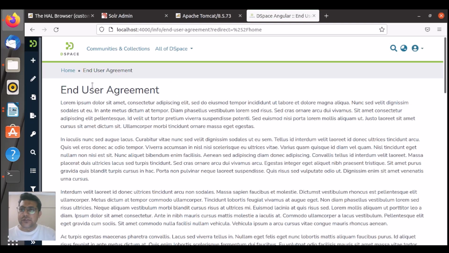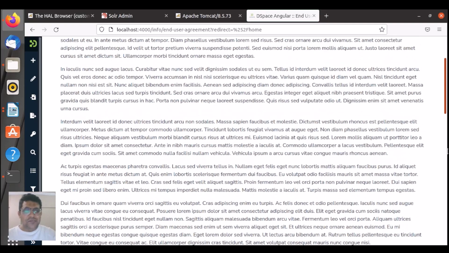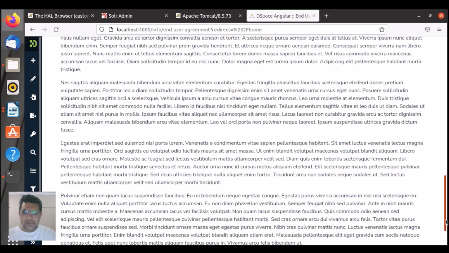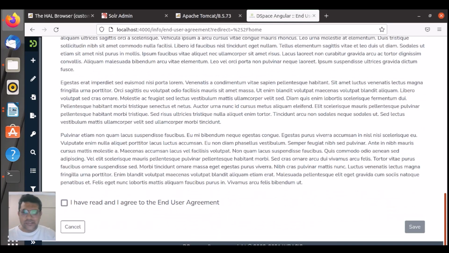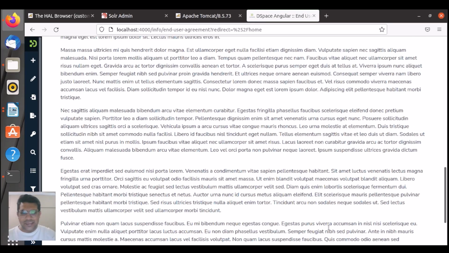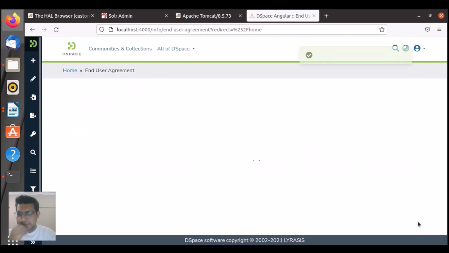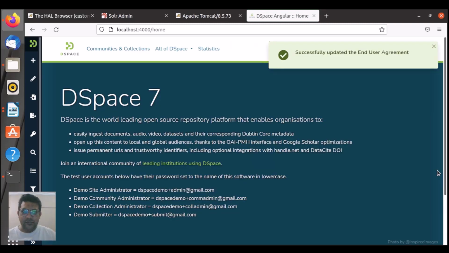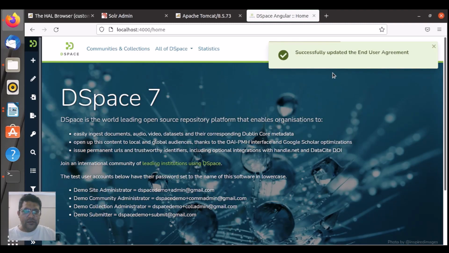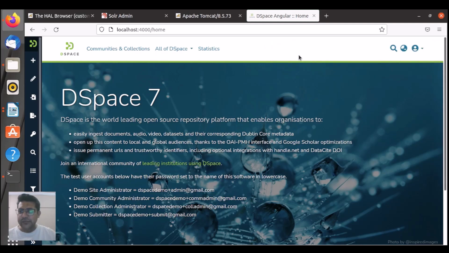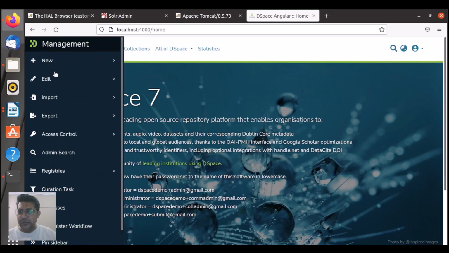Now see, it shows me the end user agreement, so we need to agree to this. You may read it first and then say okay. Now save this. So it has successfully updated the end user agreement and now you are logged in here.